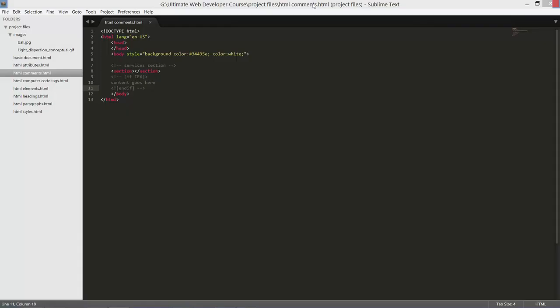Hello friends, in this lecture we will explore some of the text formatting stuff. Say for example you have written a paragraph. Now how can you style it or how can you make it emphasized? There are tons of things that you can do with your paragraph or with your text, and here in this lecture we will explore some of those.